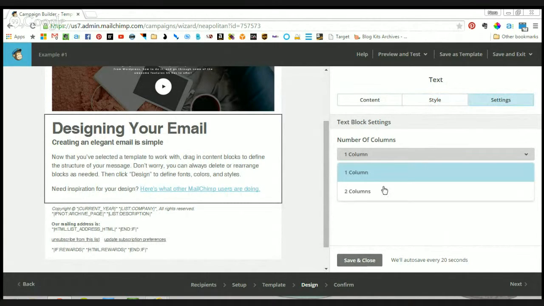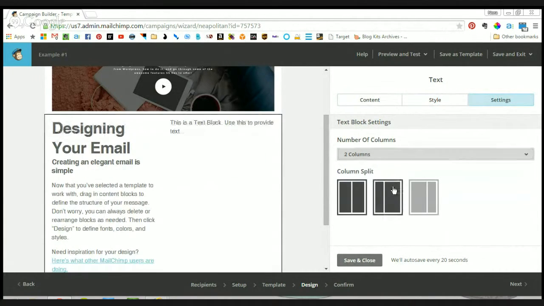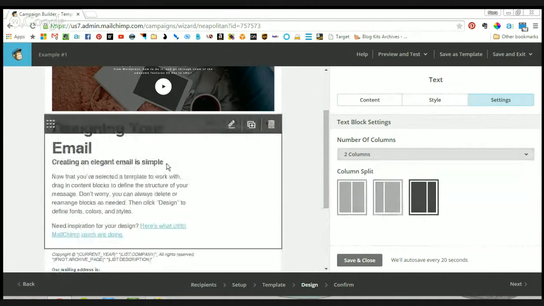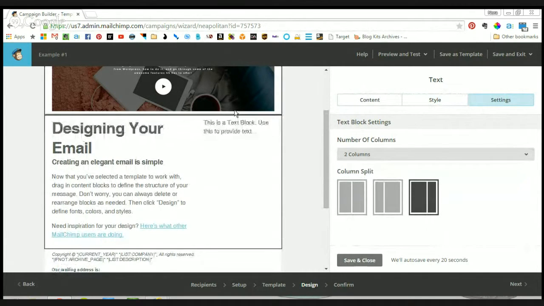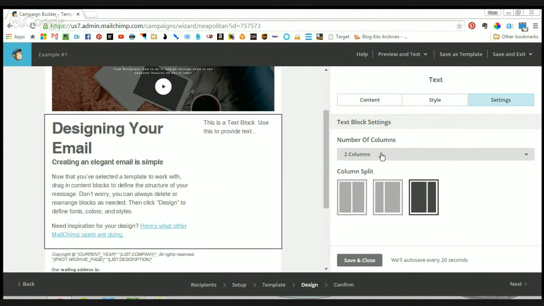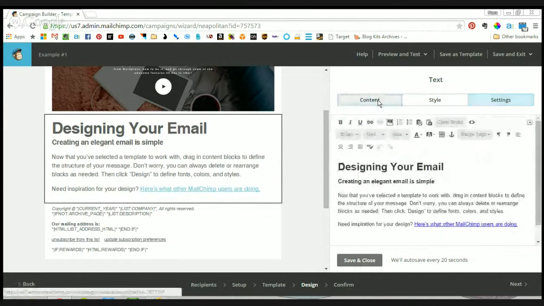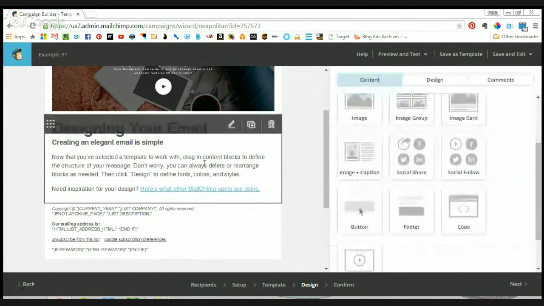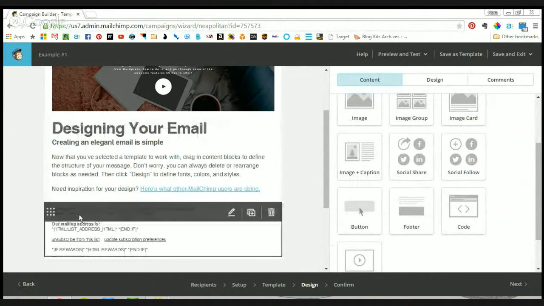And in settings, you can choose if you want to break it up into columns, and you can also choose how those columns are broken up. So if you want a little sidebar with maybe your social links or things like that, this would be a good way to do that. Let's just choose one column for now, and I'm just going to go ahead and stick with this instead of typing some stuff in. Down here is kind of the default information.